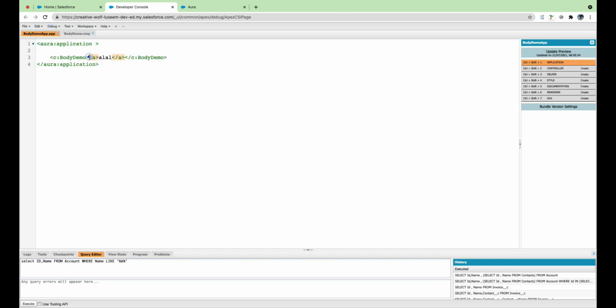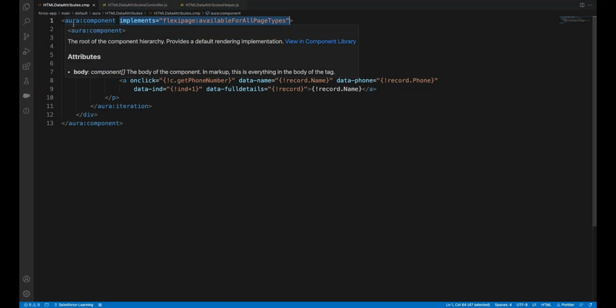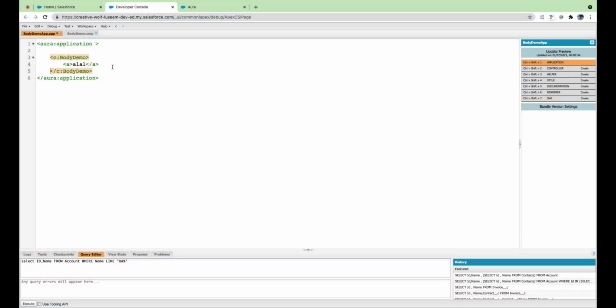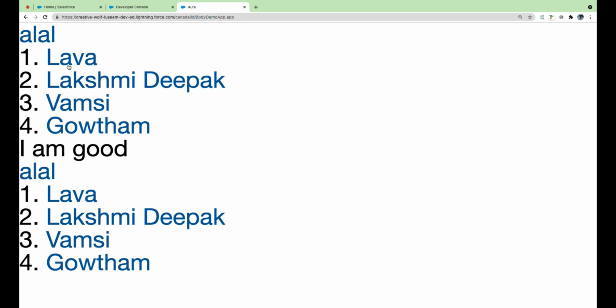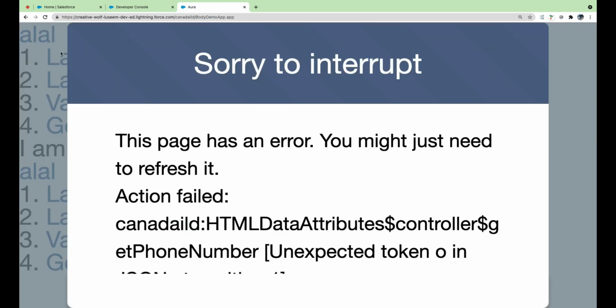Now you can pass components, you can pass anything. Whatever components we created, again, HTML data attributes, right? I can say c colon HTML data attributes. You can see, got it. Even you can call it, okay, this is fine.